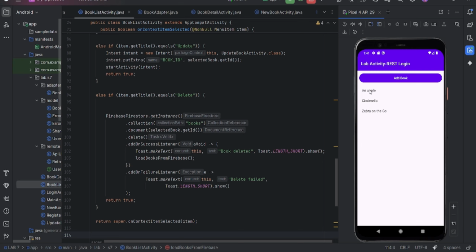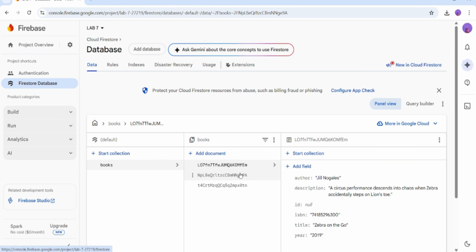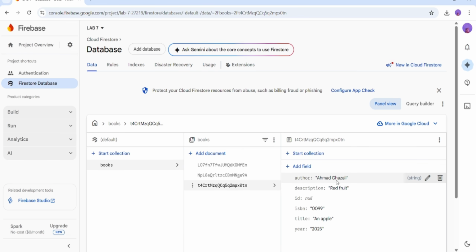Now we can see the added book. The latest added book is at the top because of the ascending order, A is at the top. So let's long press to look at the details. Here are the details that we just added. And now let's take a look at the database. Here you can see the book that we just added is successfully added in the database.